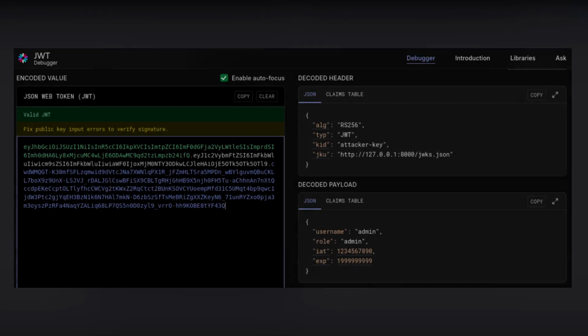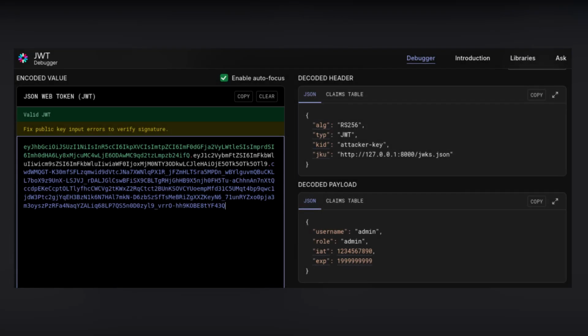Then comes JKU. JKU is a header parameter in a JWT that contains a URL pointing to a JWKS endpoint. We'll see what JWKS is. Instead of the verifier already knowing where to fetch the keys, the JWT itself tells the verifier, hey, go fetch the public keys from this particular URL. It appears in the JWT header like this. So basically, the JKU header is pointing to the JWKS file.